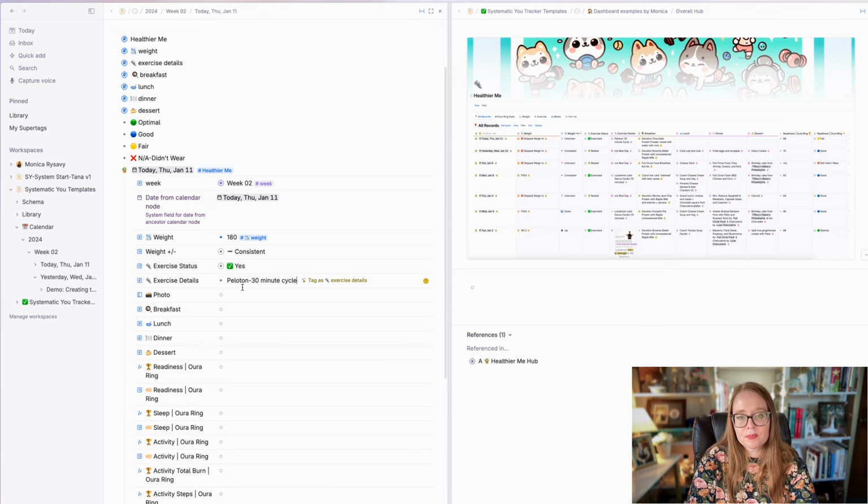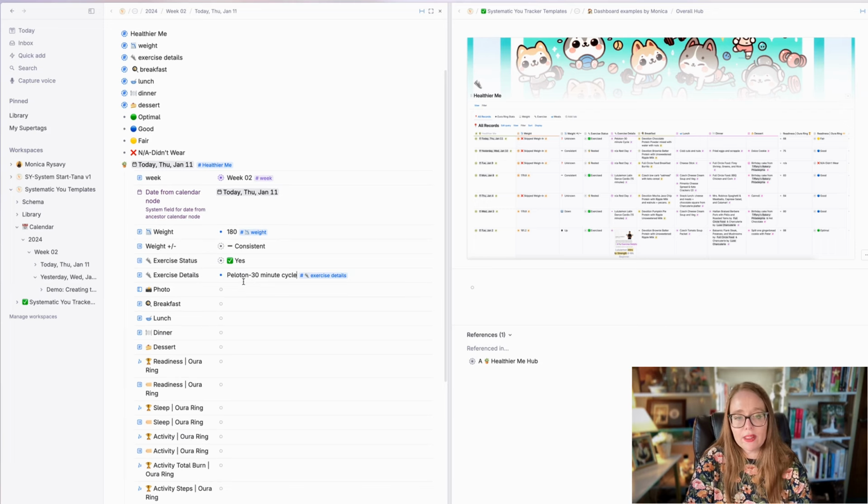30-minute cycle. And again, I try to use kind of a general term here as opposed to like with Cody, because I want to be able to reference this every time I do a 30-minute cycle. Don't have a photo I'm going to add right now. I had protein pudding for breakfast. So I'll tag that as breakfast. For lunch, I had an acai bowl. Haven't had dinner yet, so haven't had dessert yet.